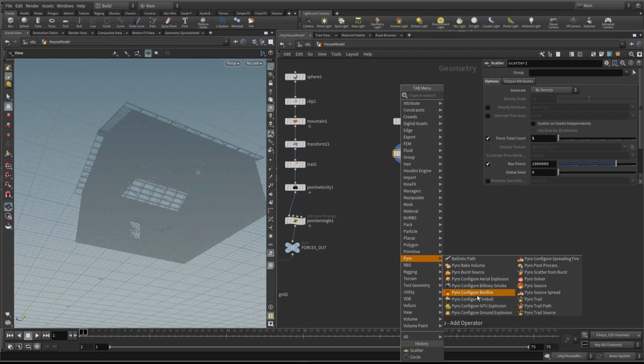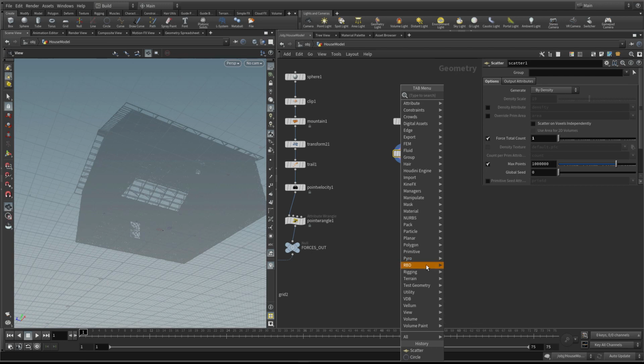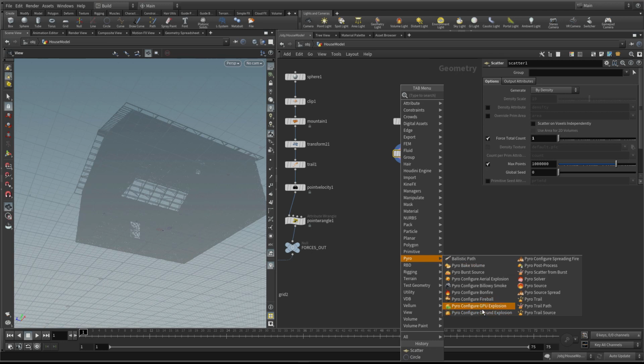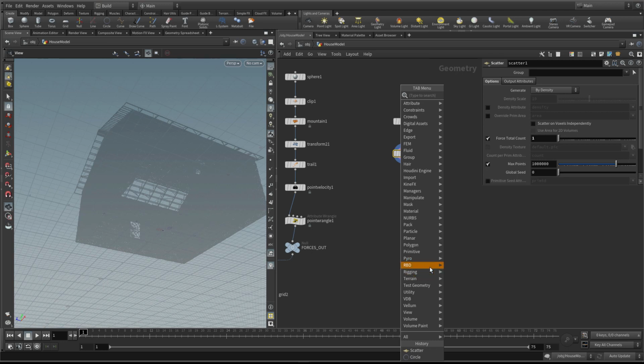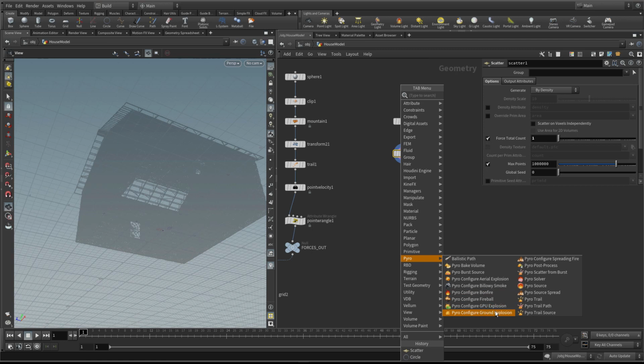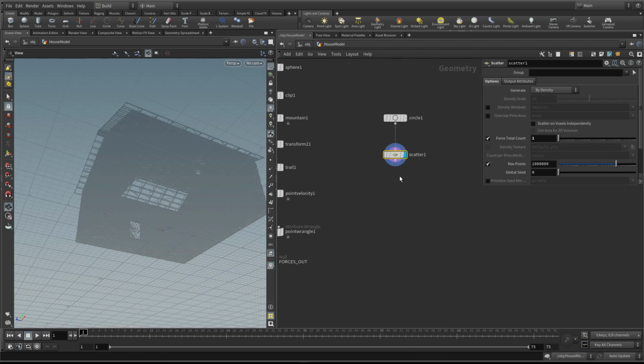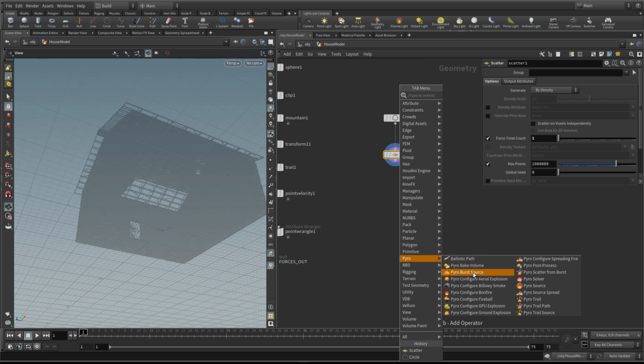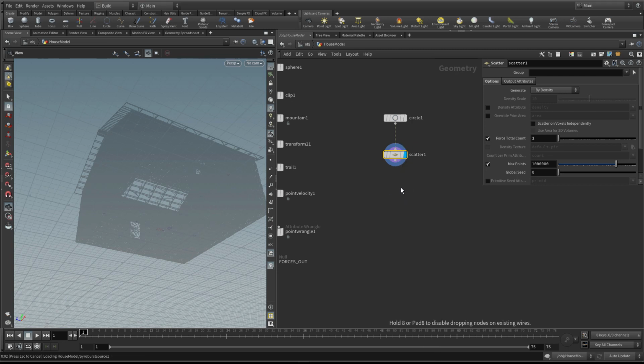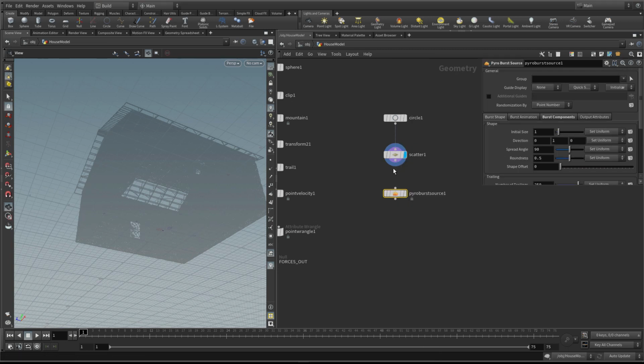But if you want to see them in action, you can try out these guys at the bottom here, and they're pre-setups of everything, all the bells and whistles in there, so you can see how to set them up and play with them. So they're good examples to mess around with. But as I mentioned, we're going to use the Pyro Burst Source here, so let's drop one in and see what it does for us.